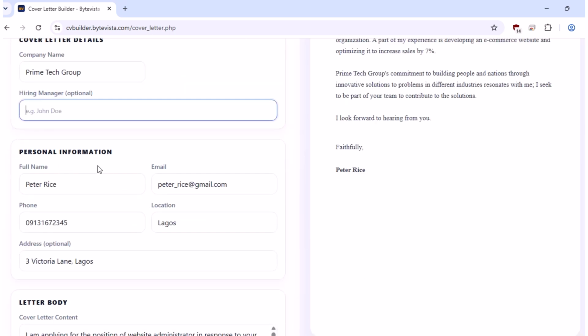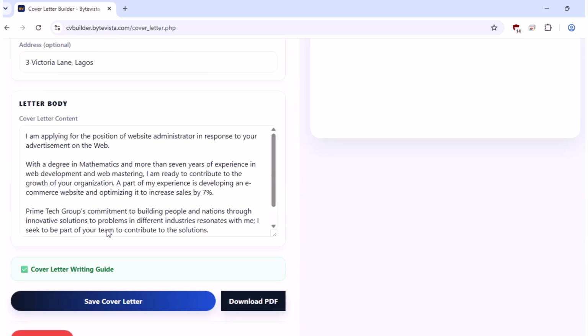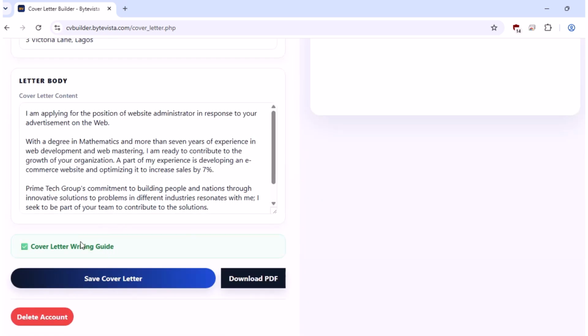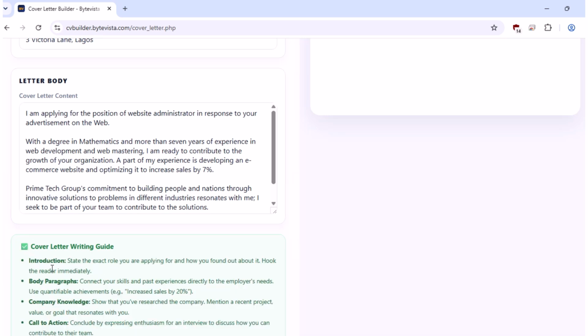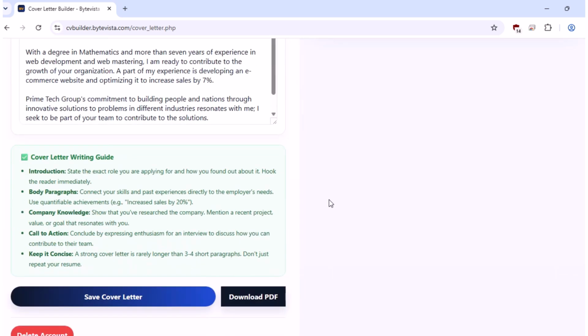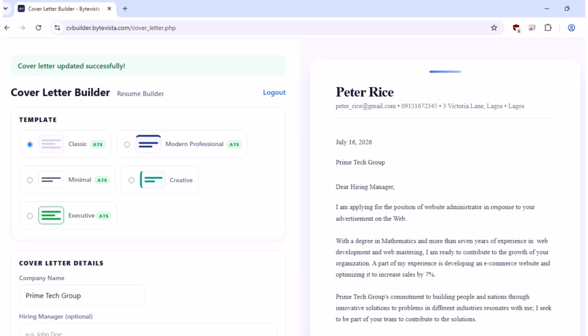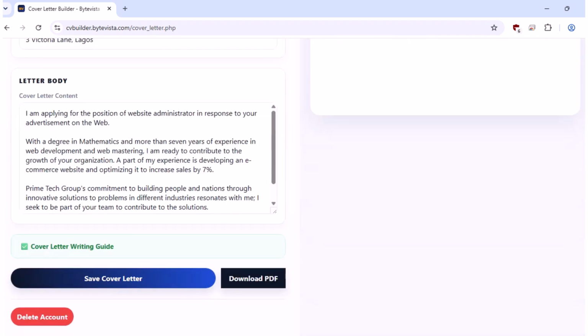You enter your personal information, and then the body of the letter. And then there's a guide for writing a good cover letter. So if you click here, you go through the guide. It will guide you in writing a great cover letter. And after doing all that, you click on Save Cover Letter, and to just save it. And then after that, you can download it as a PDF.